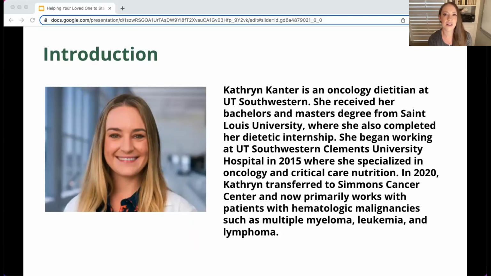Kathryn is also an oncology dietitian at UT Southwestern. She received her bachelor's and master's degree from St. Louis University, where she also completed her dietetic internship. She began working at UT Southwestern Clements University Hospital in 2015, where she specialized in oncology and critical care nutrition. In 2020, Kathryn transferred to Simmons Cancer Center and now primarily works with patients with hematologic malignancies, such as multiple myeloma, leukemia, and lymphoma. We are so excited to have both of you here with us today.